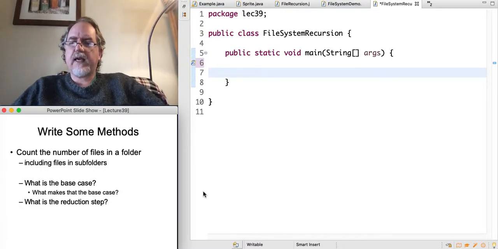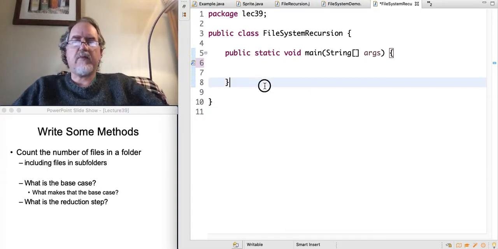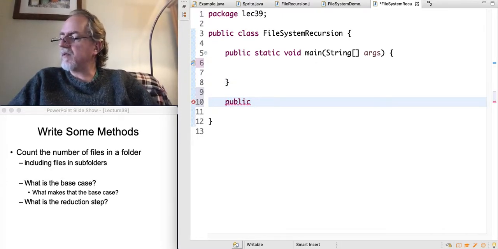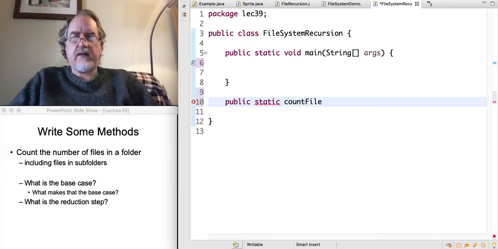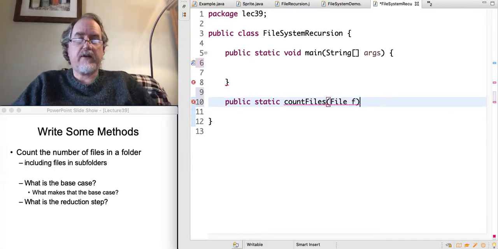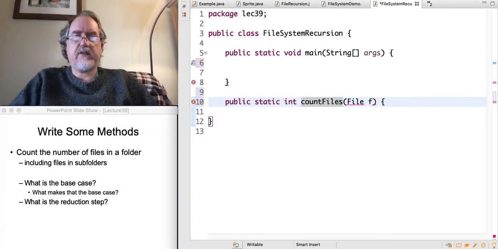All right, so let's do this. Count the number of files in a folder. Let's write some code for that. I'm going to write a method, and this is going to be a static method. So public static, and it's going to be countFiles, and I'm going to pass in a file to start. At the very beginning, we're going to get some file based on some path to a folder of some kind, and we're going to say how many files are in here. And when we're counting something, what's the return type going to be? Well, it's going to be an int, right? I want a number coming out that says how many things were counted.